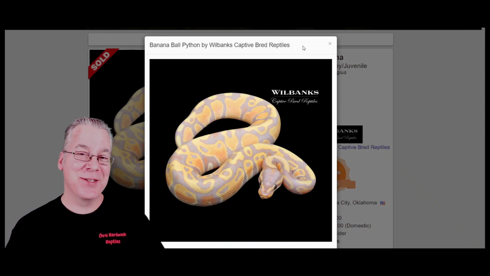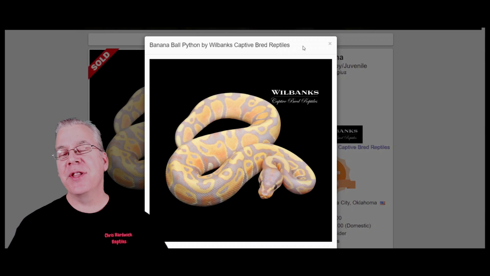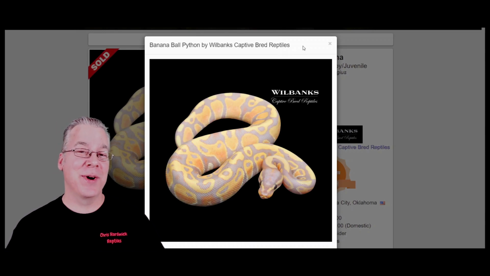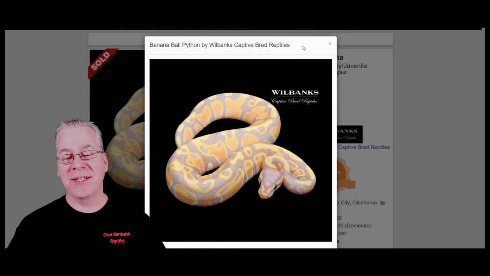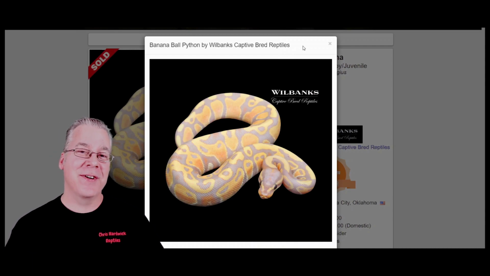Alright, so I want to jump over here on Morphmarket.com and I want to start with the banana. This is what a banana looks like. And when it comes to the banana, I'd say it's a little bit complicated as far as the genetics. Probably one of the most complicated genes in all of ball pythons. And at first glance, it looks kind of like a type of albino, maybe something like a rainbow or an ultramel. But it's actually a co-dominant gene instead of recessive, which is one of the things I really like about banana.